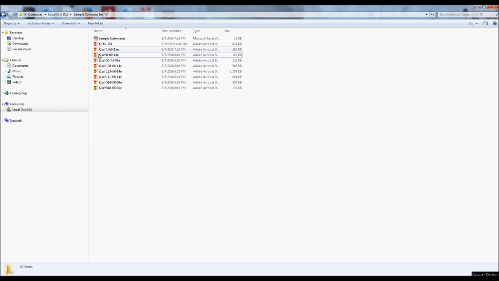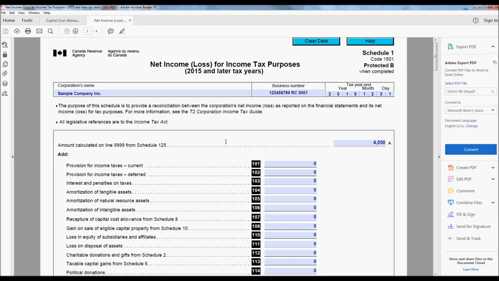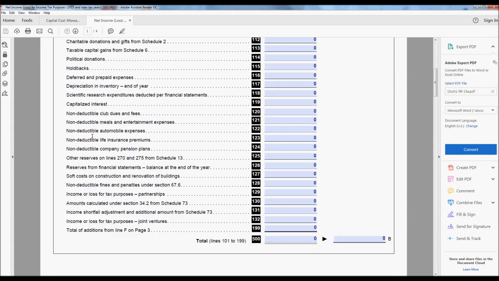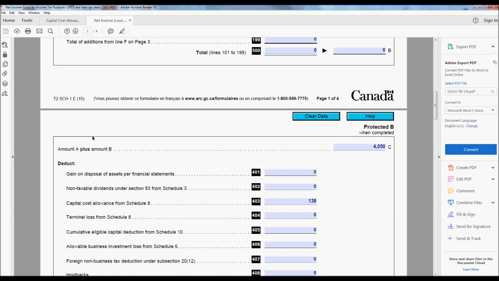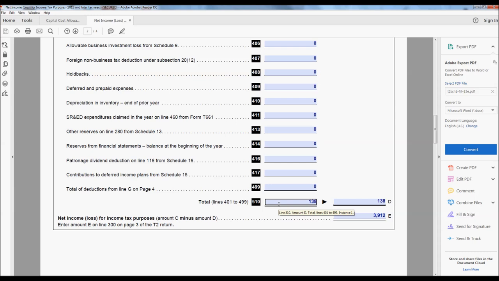Step 11, complete Schedule 1. This schedule takes the accounting income from Schedule 125 and reconciles it for tax purposes. Certain expenses are added or deducted for income tax purposes. In our example, we only had one item that was deducted, capital cost allowance from Schedule 8. This gives us a net income for income tax purposes of $3,912.